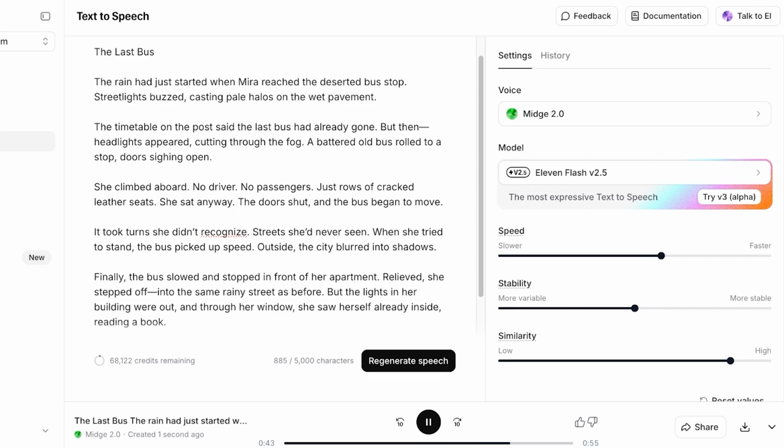Relieved, she stepped off into the same rainy street as before. Lights in her building were out. Through her window, she saw herself already inside a book. A door hissed behind her.